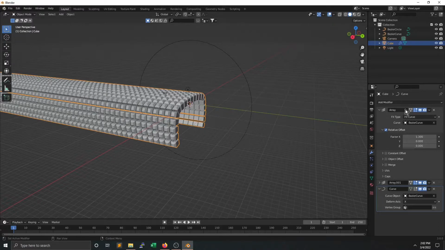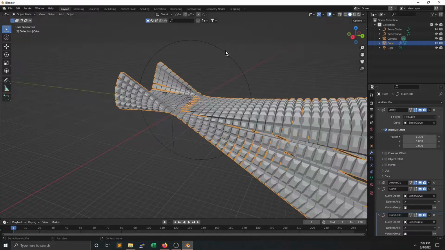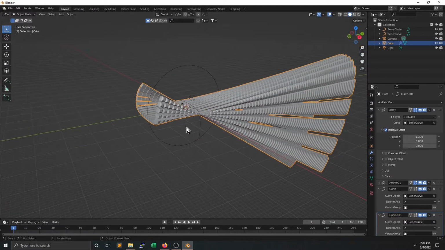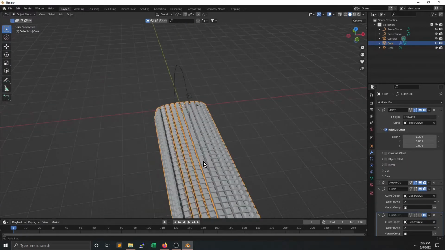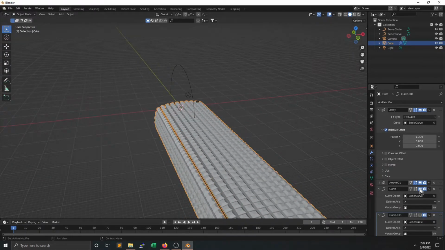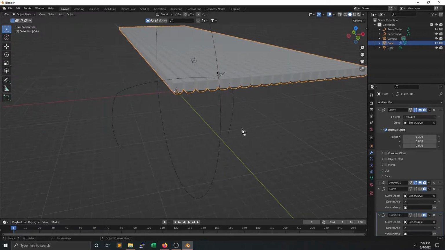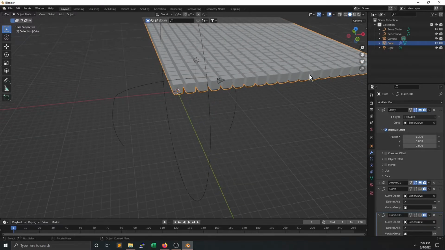So I'm going to add another modifier, go to curve, select my circle. Boom. Whoa, that was not expected, right? Well, it might actually be expected because the default deform axis is X. We used that once for the previous one. Okay, I'm going to hide that for a second, hide this for a second, there we go. We curved using the x-axis.